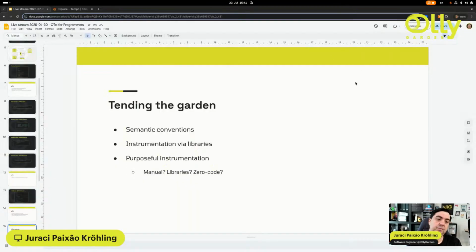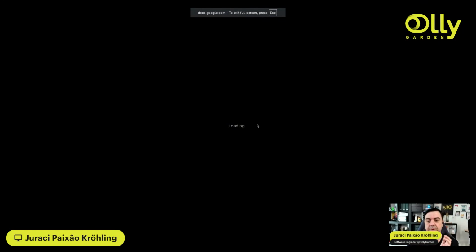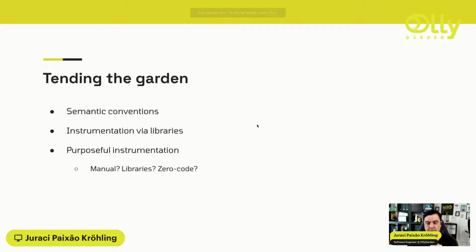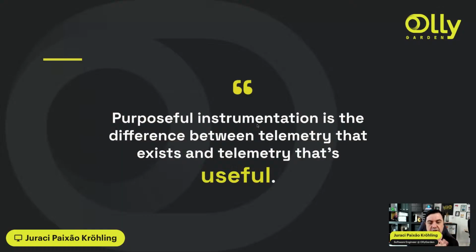All right. So after we talk about the instrumentation libraries, we have to talk about purposeful instrumentation. And purposeful instrumentation, for me, is the difference between telemetry that exists and telemetry that's useful. All right, so we have a lot of options to instrument our applications. One of them is using instrumentation libraries, and there are tons of them, right? If you are doing Spring, for instance, for pretty much every single line of Spring code, there is an instrumentation library. So it's very tempting to get all of them, but don't. Get only the ones that are relevant for you. Get only the ones that provide value to you.